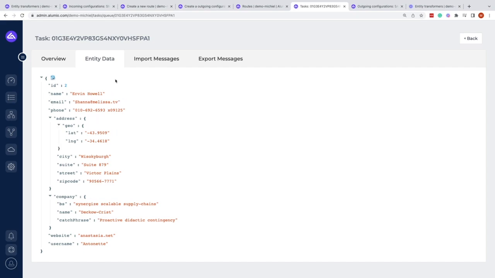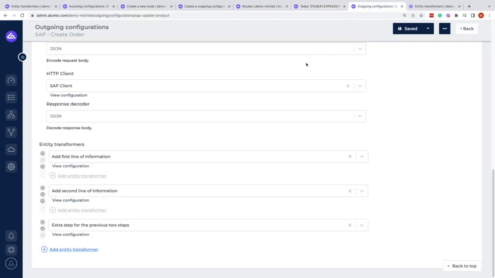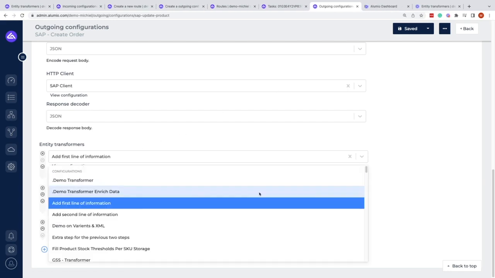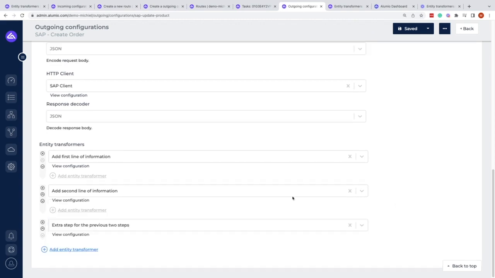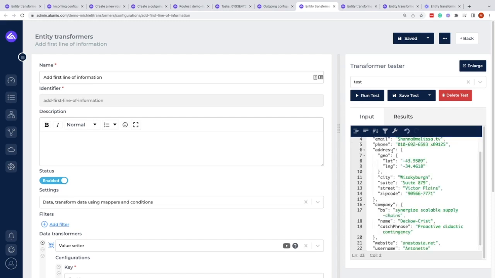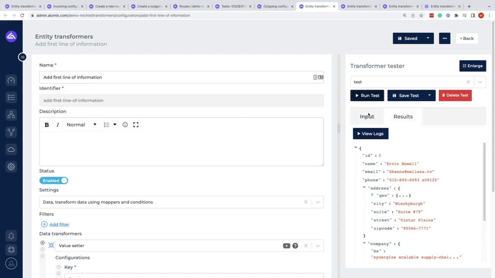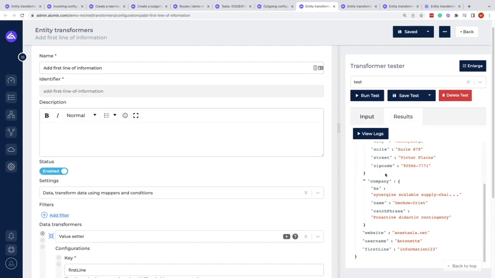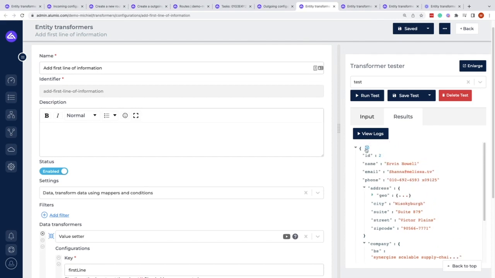We can copy the data from here. Let's say there's something wrong with this data. I would like to check it, what's happening with it. I go to the outgoing configuration of where this data would go through, and I would open all of the transformations that are connected to that outgoing configuration. From here, I can, of course, paste in my information. I can click on the run test. And as you can see, I added a new queue here. So that is working fine.